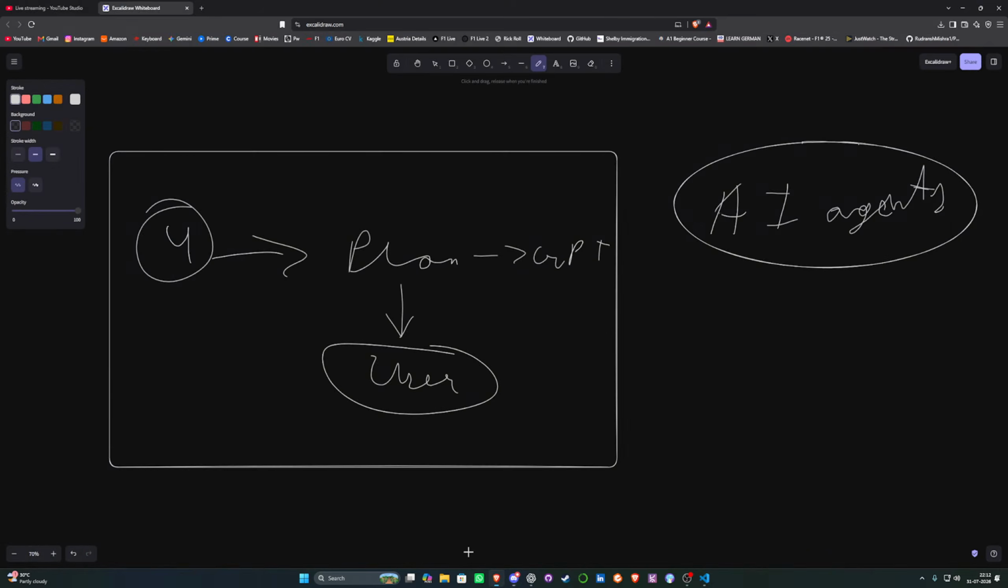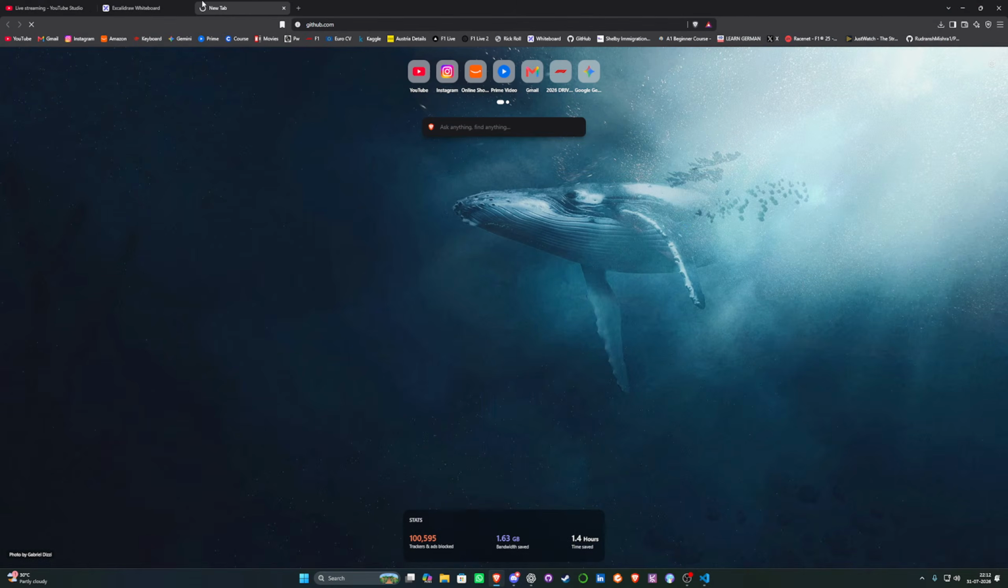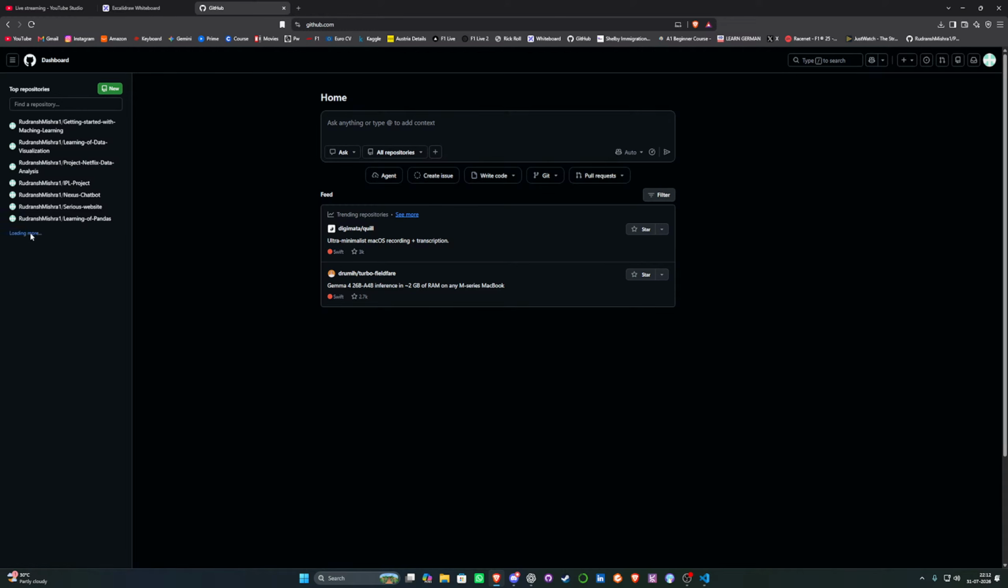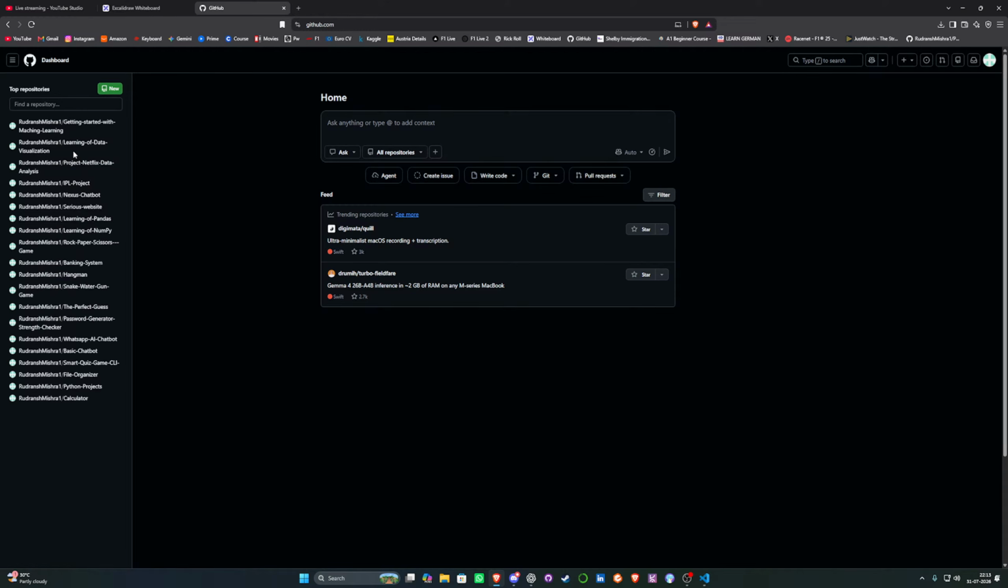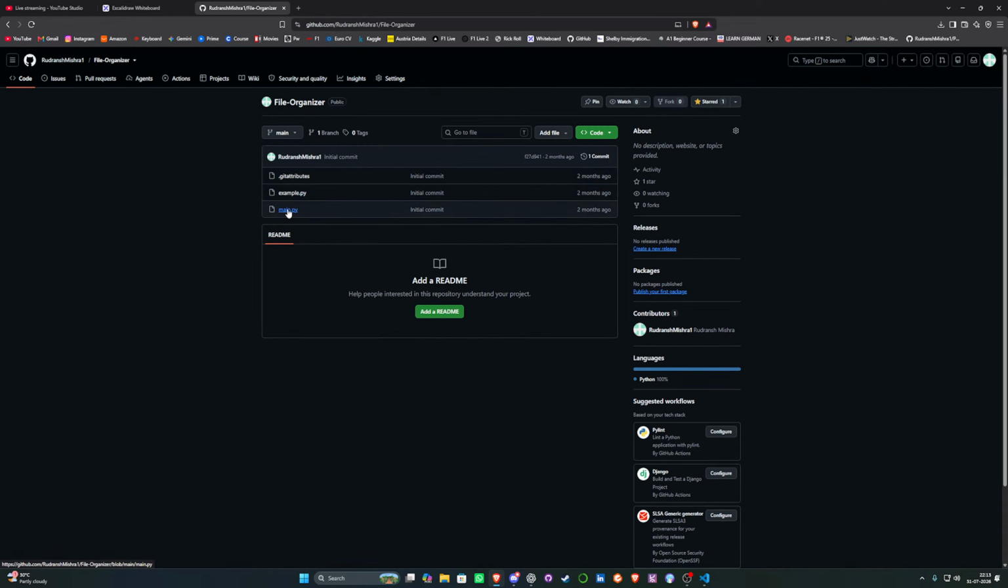Let me use GitHub. Let's go on my data visualization. No, password generator, snake, banking system, no, learning, numpy. Next is IPL, project data, getting started with the machine learning, no. Where is that Python file? I want that Python file. File organizer, I think so. Is this it?